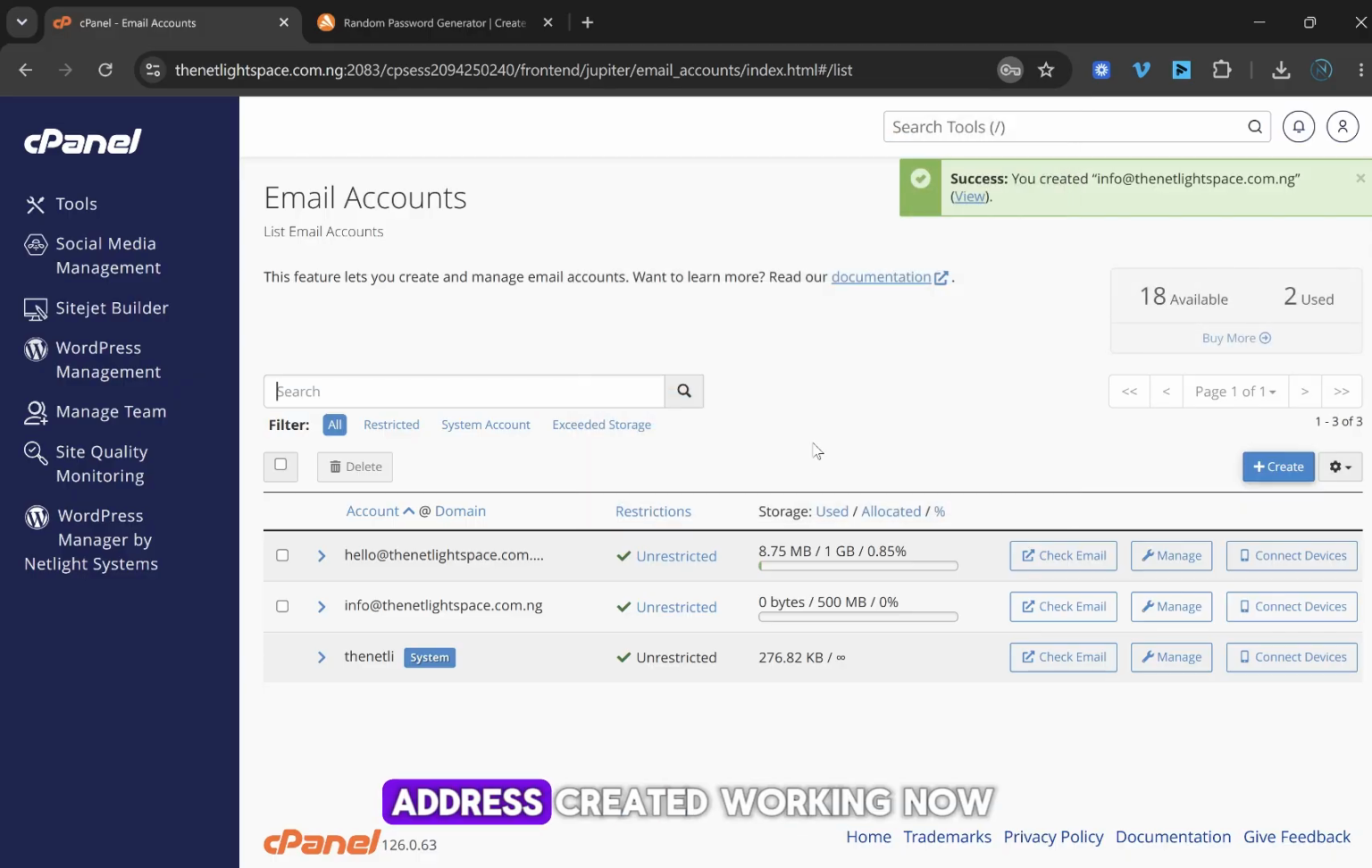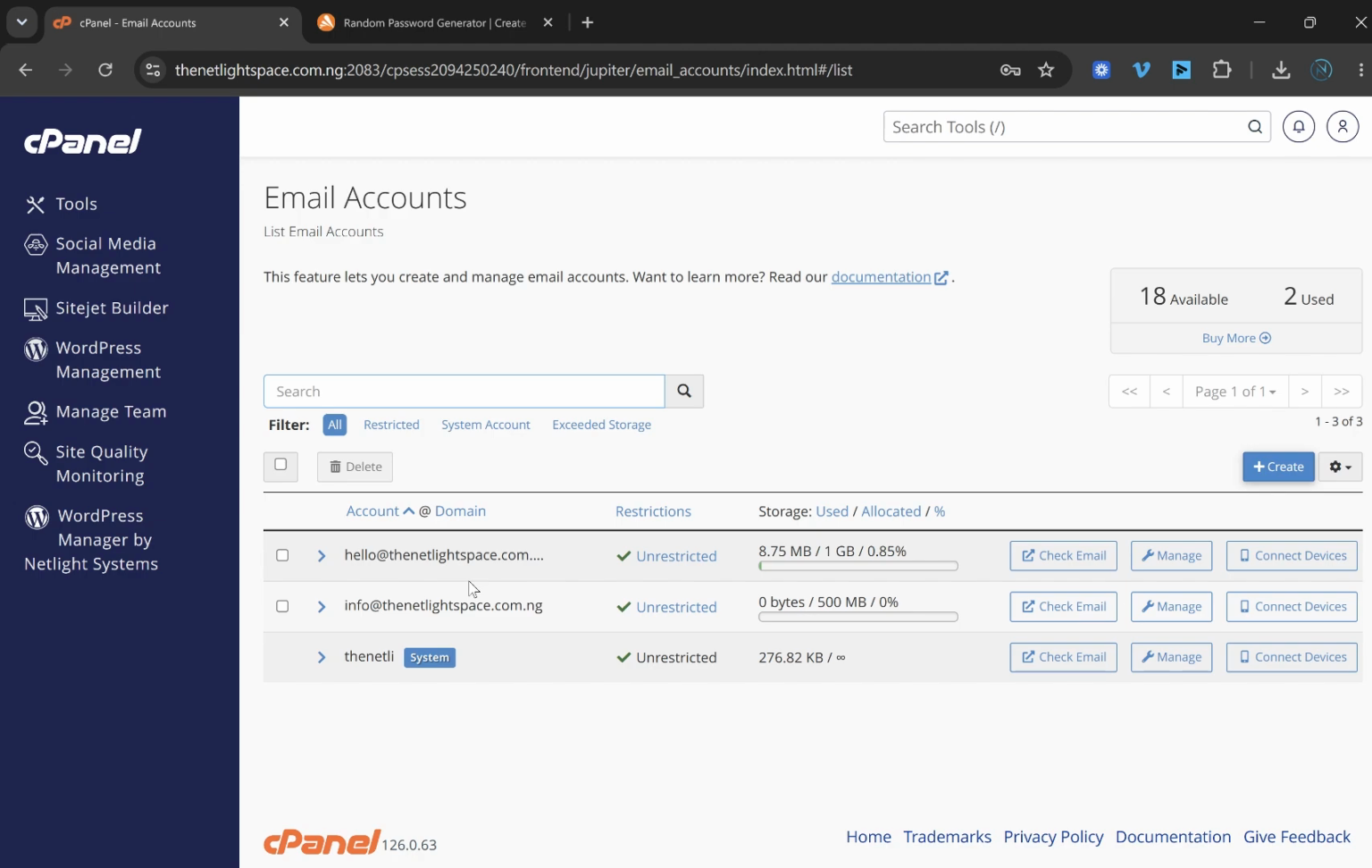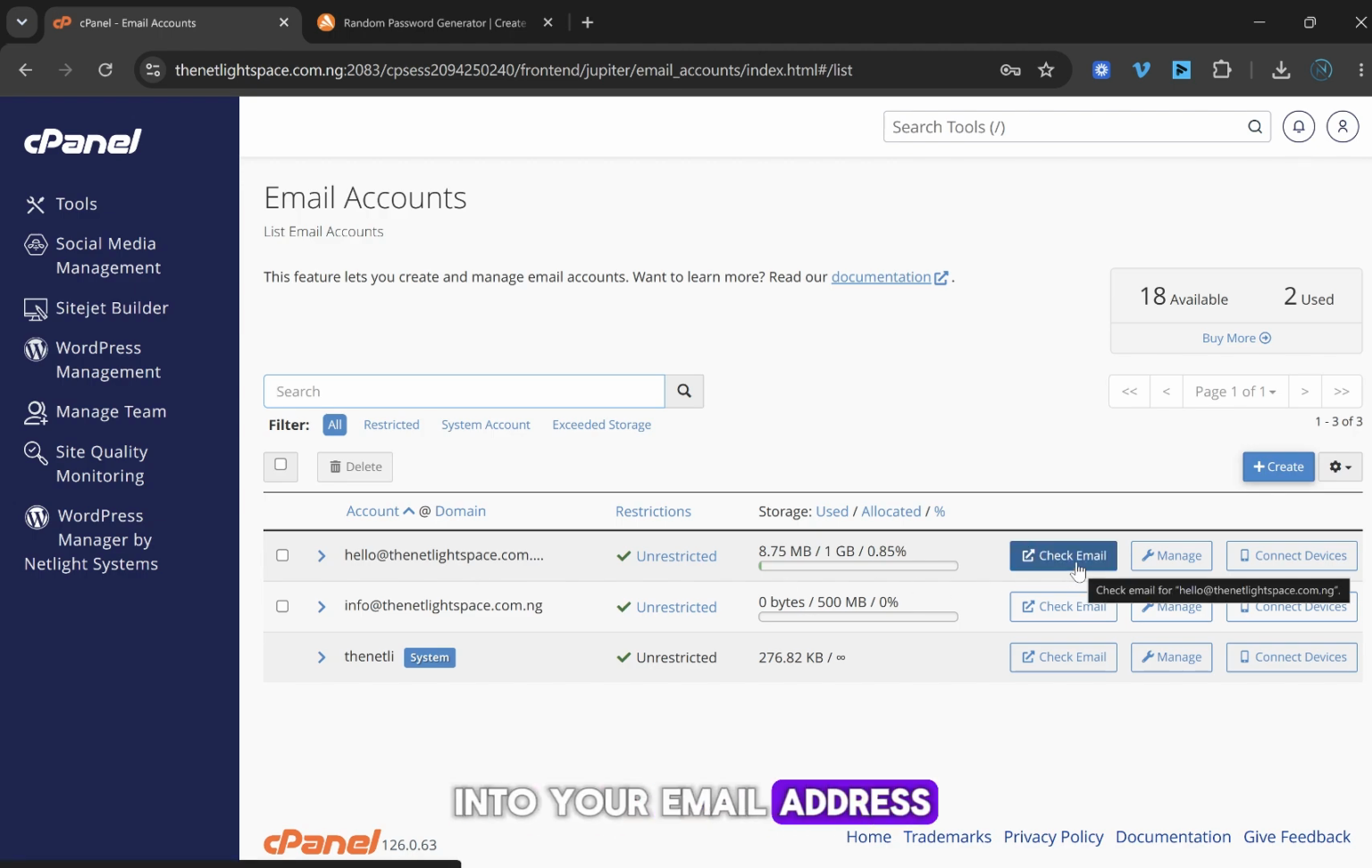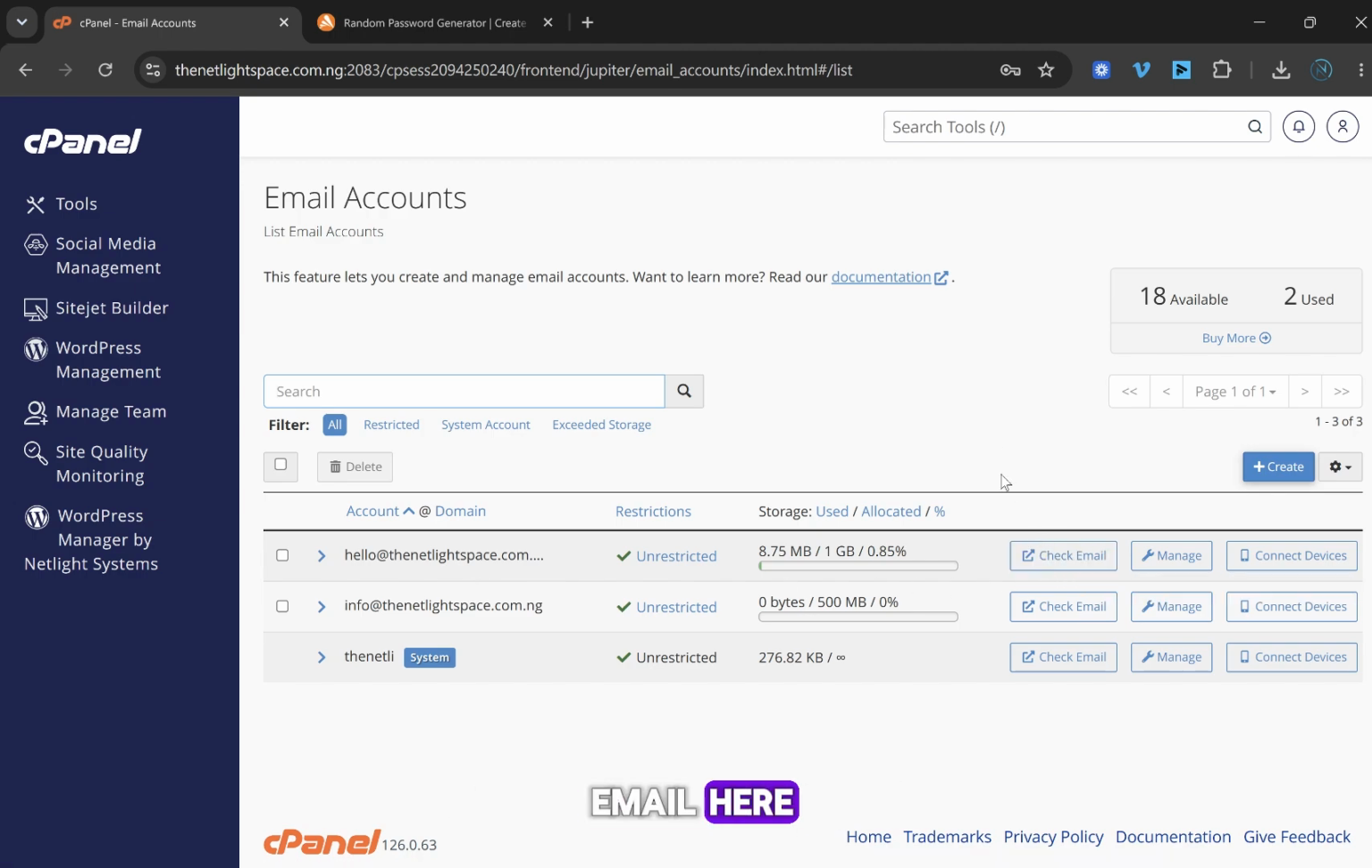You have your email address created, working now. Now you want to log in, right? You can log into your email address by clicking check email here. So there are 2 ways you can log into your email address. You can click check email here.